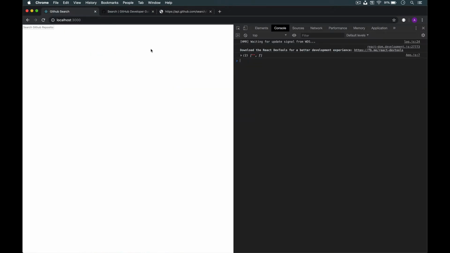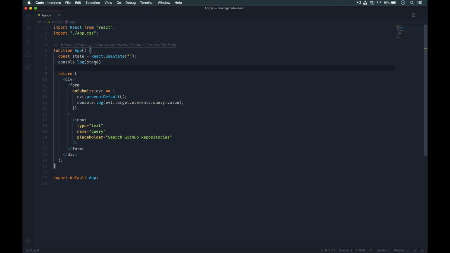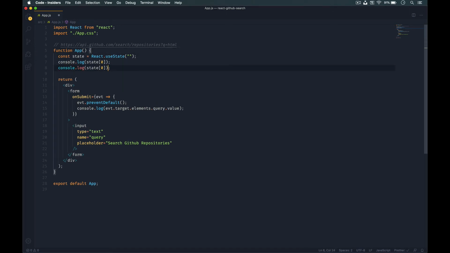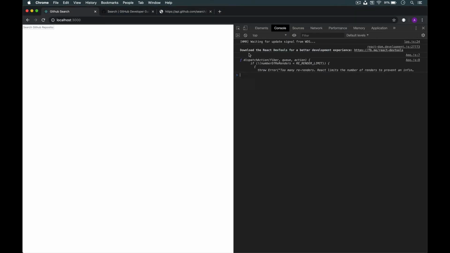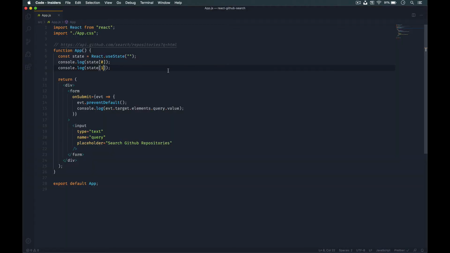Go back here, and you can see that useState essentially returns an array with two elements. The first element is the value, and the second is the function that lets us update the value. So I can either say something like state[0], which gives us the value, or state[1] to retrieve the function to update the value, as you can see here.